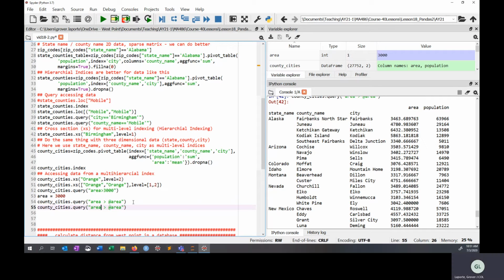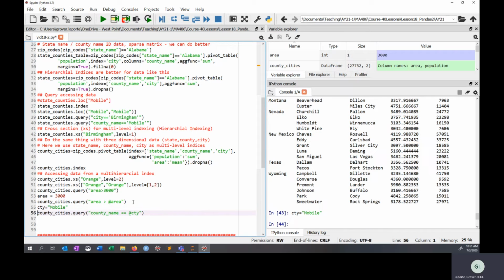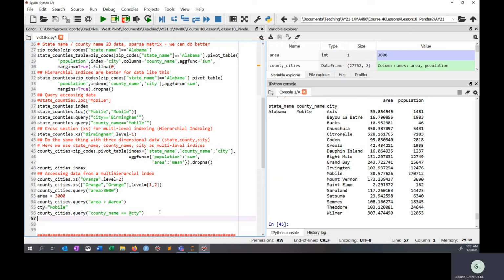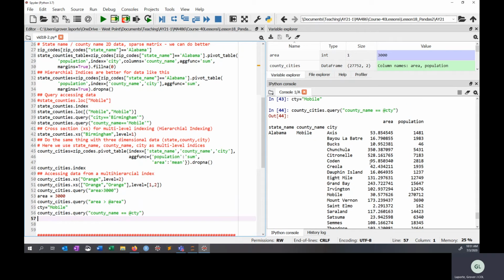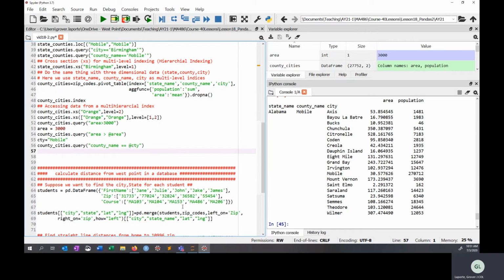I don't know if this will work. We're about to find out. Let's go county name is equal to @, I'm going to define CTY is equal to, oh, it does work. Okay, I was just making sure that the string didn't mess that up a little bit, but it does. All right, so I'm pretty excited about that.